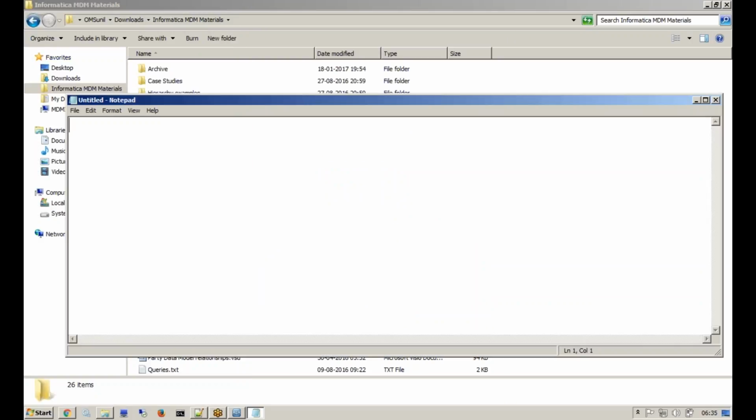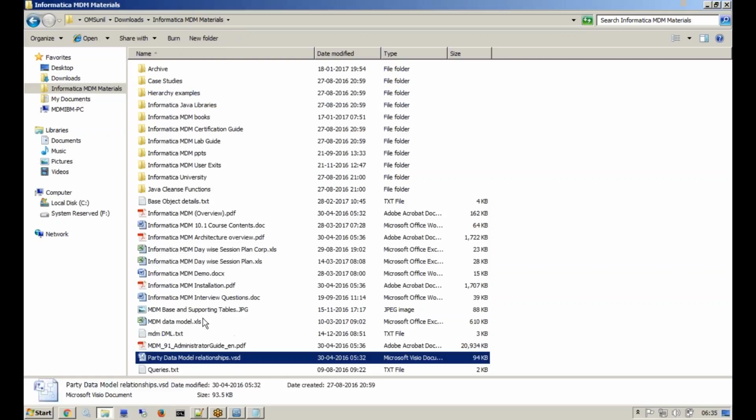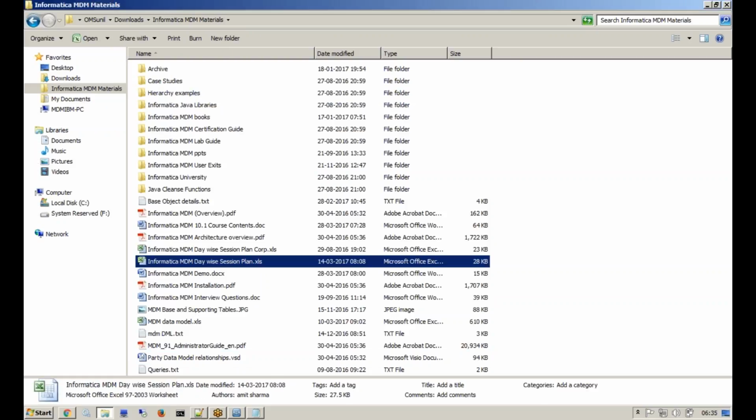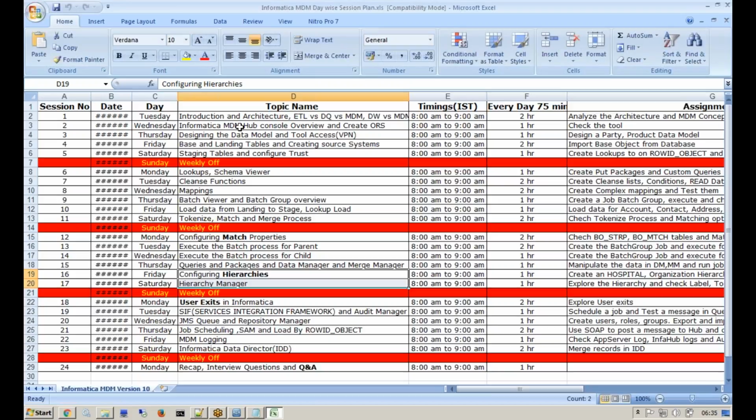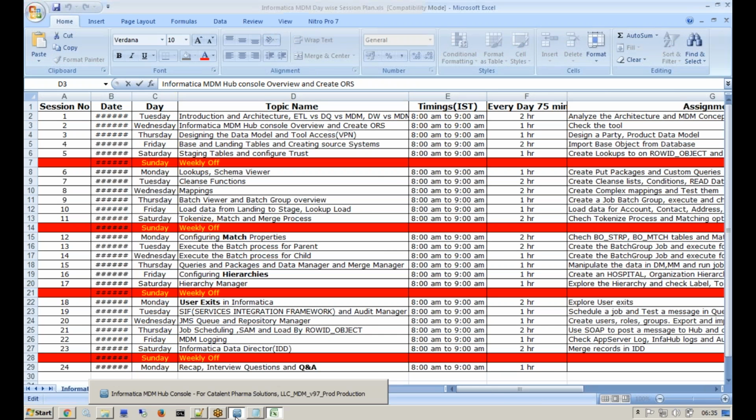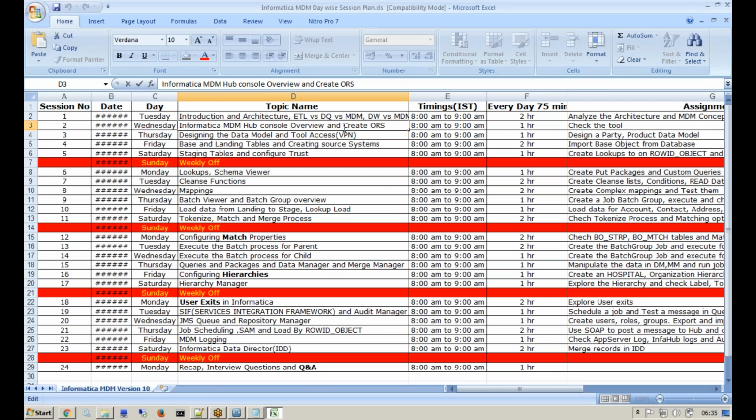Okay, so MDM architecture. That is done. Now let's go through our next. We'll start with the data model and this tool introduction. First, the introduction to this tool, and then the creation of ORS. You have some idea on ORS, and when I create an ORS, then you will understand even more how it works, what exactly is an ORS.